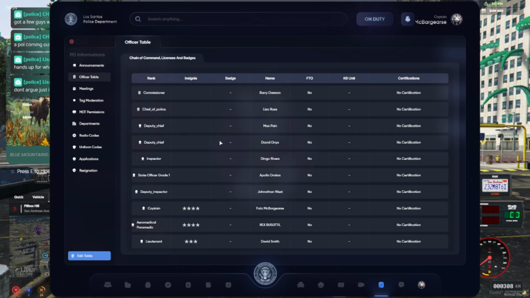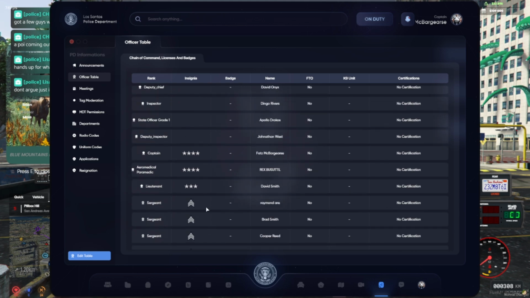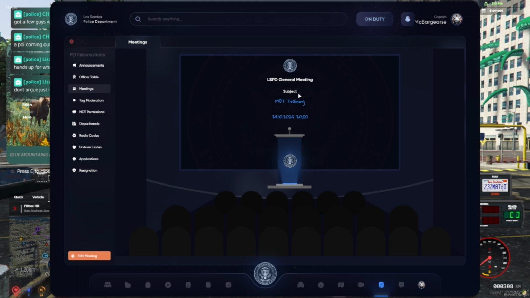Officer table. So this is where we can assign certifications to people. It hasn't saved for some reason. So we can actually see what certifications and ranks you are. Any meetings coming up? So this is where you look at meetings.